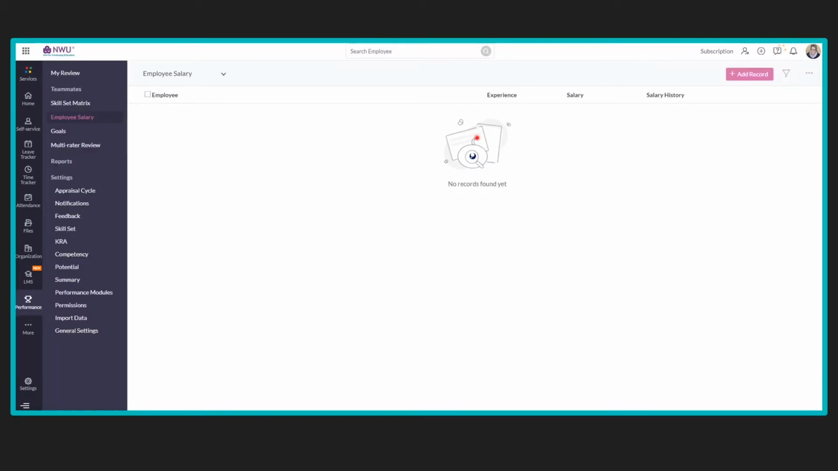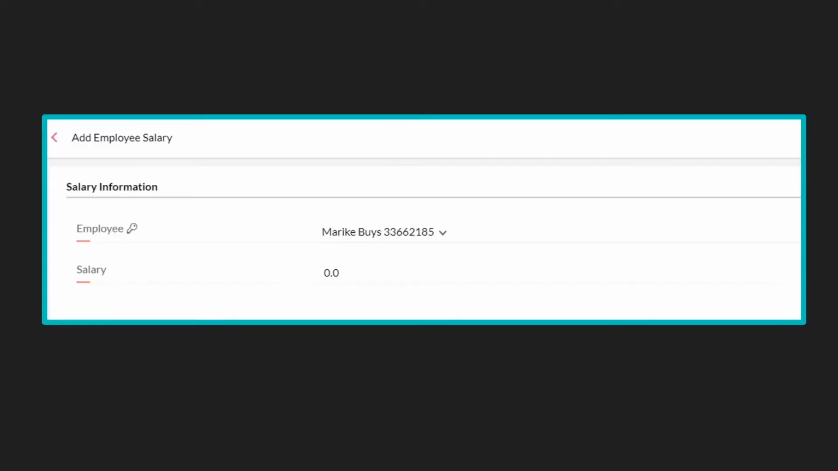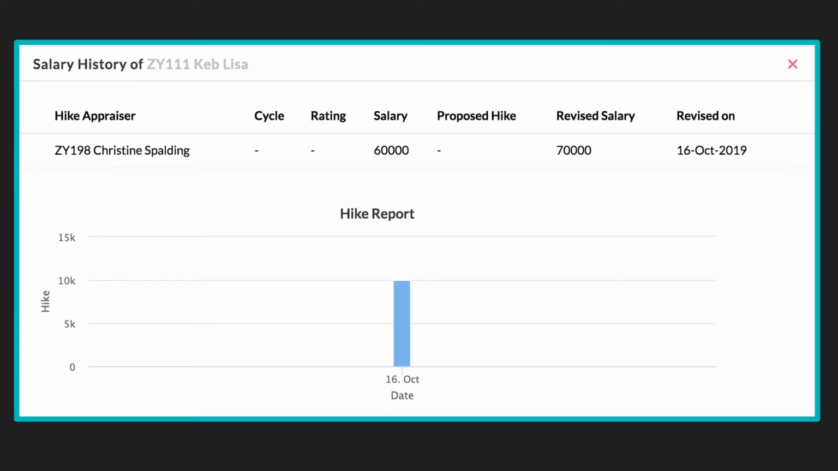Employee salary and salary hike. Zoe People's Performer feature can record all employee salary information under Employee Salary. So to enter the salary information of an employee, go to Performance, then click on Employee Salary, and then click Add Record. Select the employee's name and enter their salary. Now, to view the salary history of an employee, click the audit icon under Salary History.